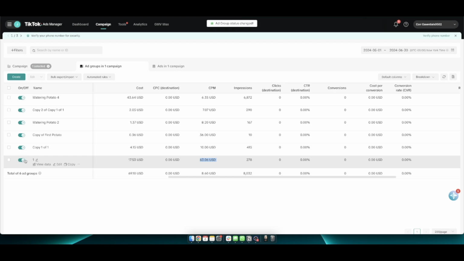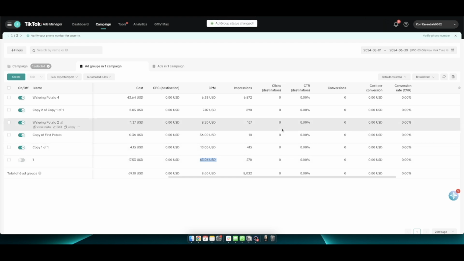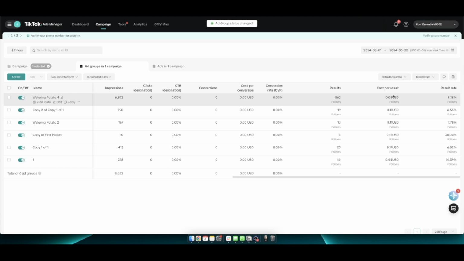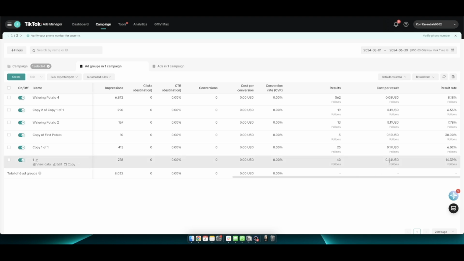Now, another way that you can do it is that you can scroll to the right and you can also look at your cost per result. So you can see that for the first ad group that's running, I'm paying about 8 cents per follow. But for this ad group that I'm running, I'm paying 44 cents per follow, which is a huge difference. So again, you would turn off this ad group over here.